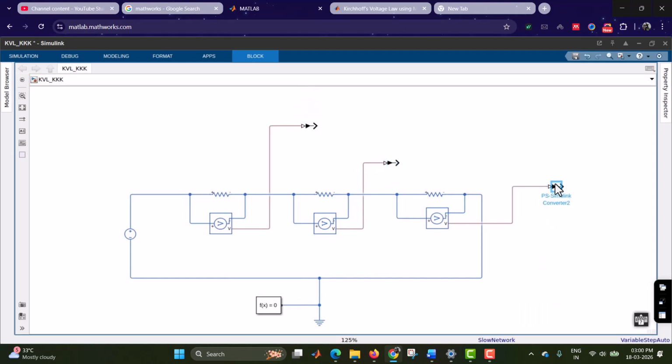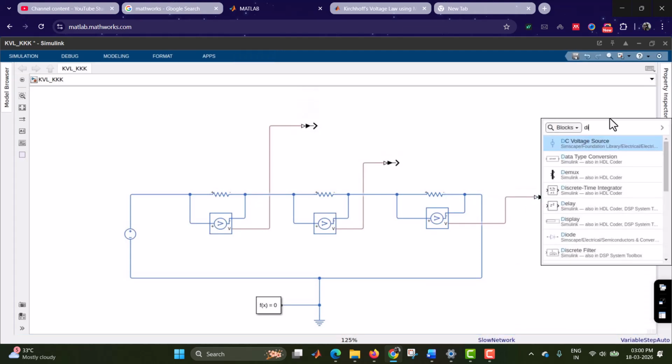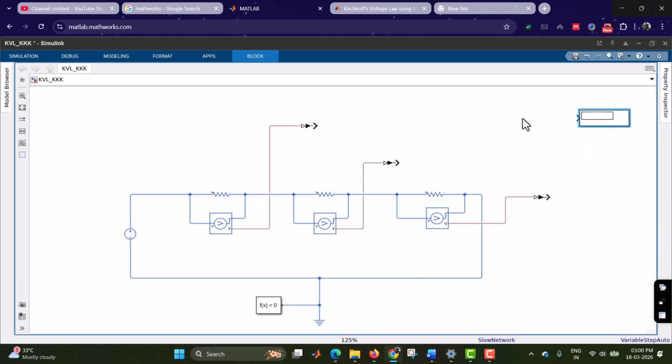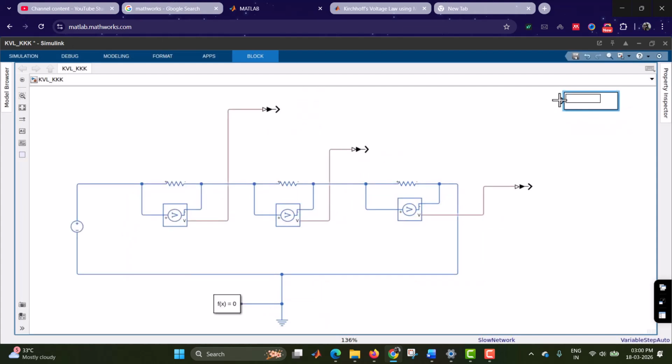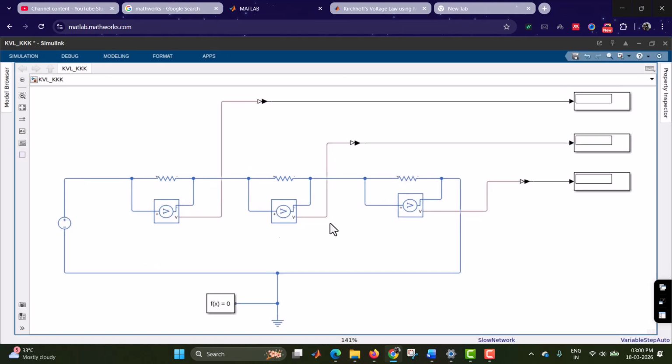Now you can add a display, and you can connect the display. Once again, the same display, this you can connect. In this manner, you have to construct the circuit. This is a simple circuit I have constructed using three resistors in series.